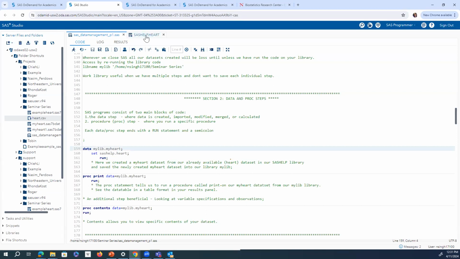I have been using SAS help.heart, which is the heart data that was freely provided to us through SAS. And I want to create a new data set in my library, mylib, and call it myheart. So this is my new data set name, and this is the library that I'm assigning this new data set name to. But I want to use my old, already readily available data set in the SAS help library, and create a new data set using this old data set. So I will use the step called data to create a new data set.